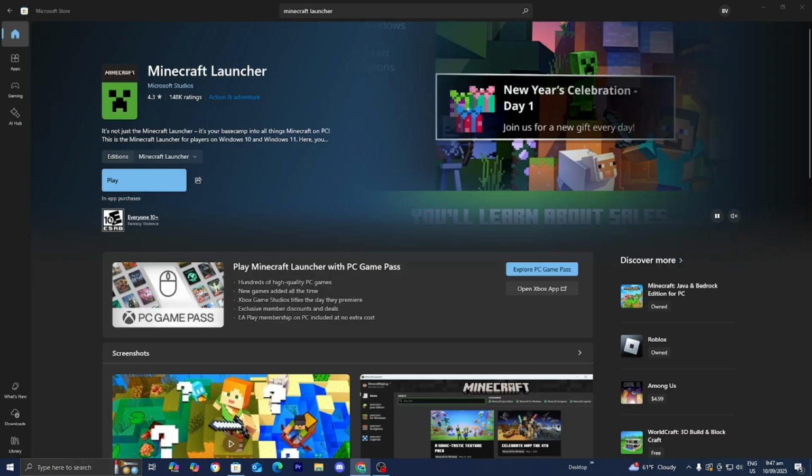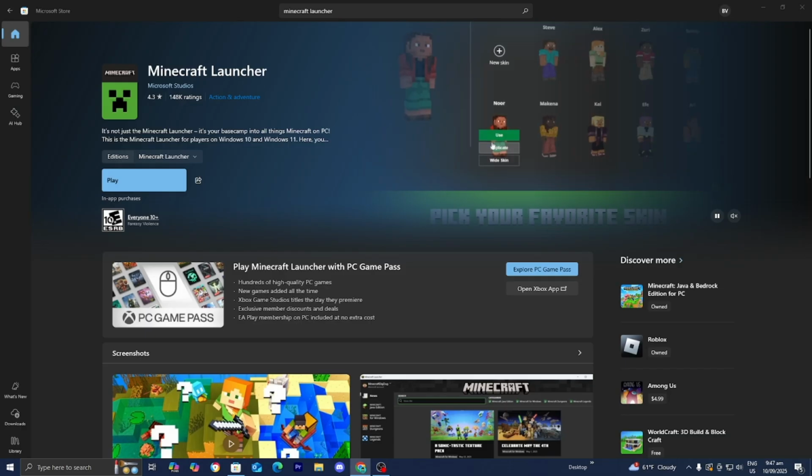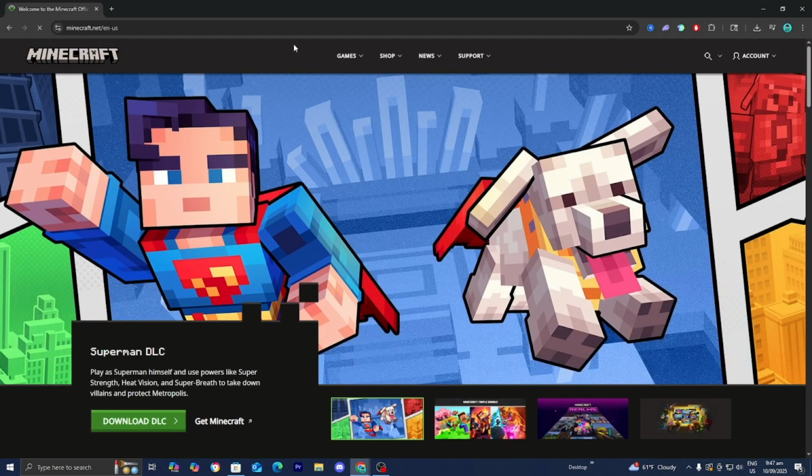And if things are not working, regardless of what you do, what I honestly recommend is to just download it from the official Minecraft website. Open up any web browser and look up Minecraft.net right over here, and then from here you're able to go ahead and install Minecraft using your Microsoft account.